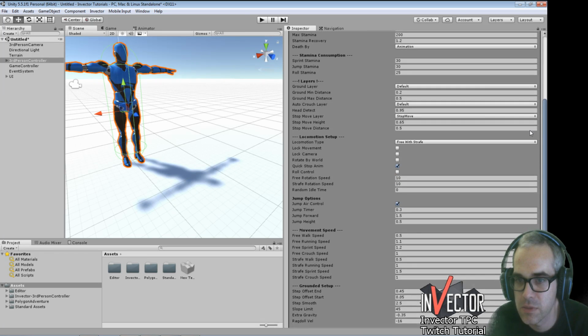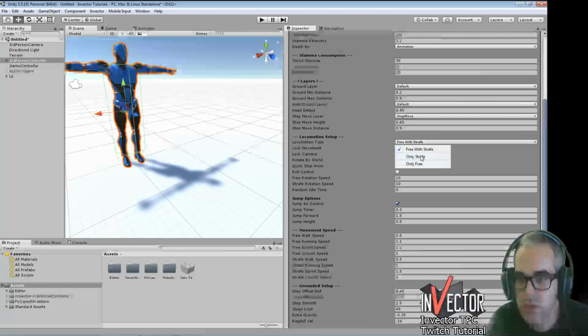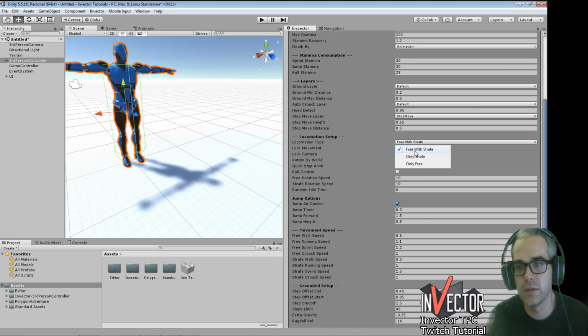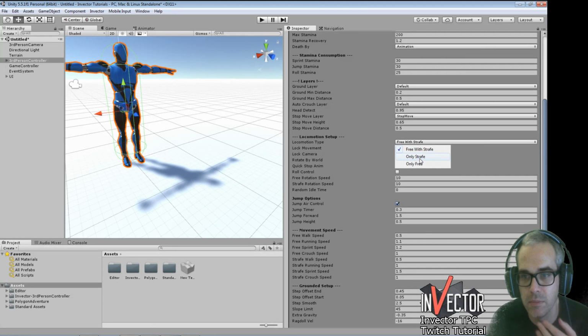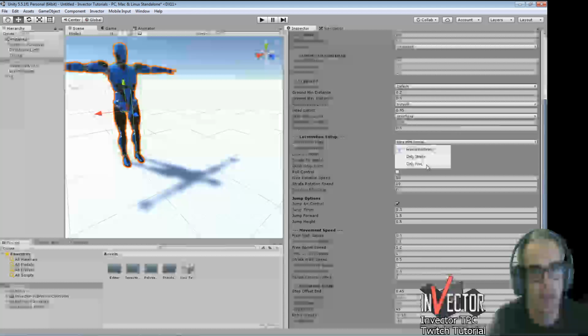Anyway, this is your basic script, so you can choose the locomotion type, which is basically free with strafe. What that means is that you get the free movement, which is the running around and things, and then the strafe. When you lock on, you can do that strafe. If you want it to be only strafing around, you just click only strafe, and then it's like you're always locked on. Or if you want only free because you don't want anything locked on, you just select that.